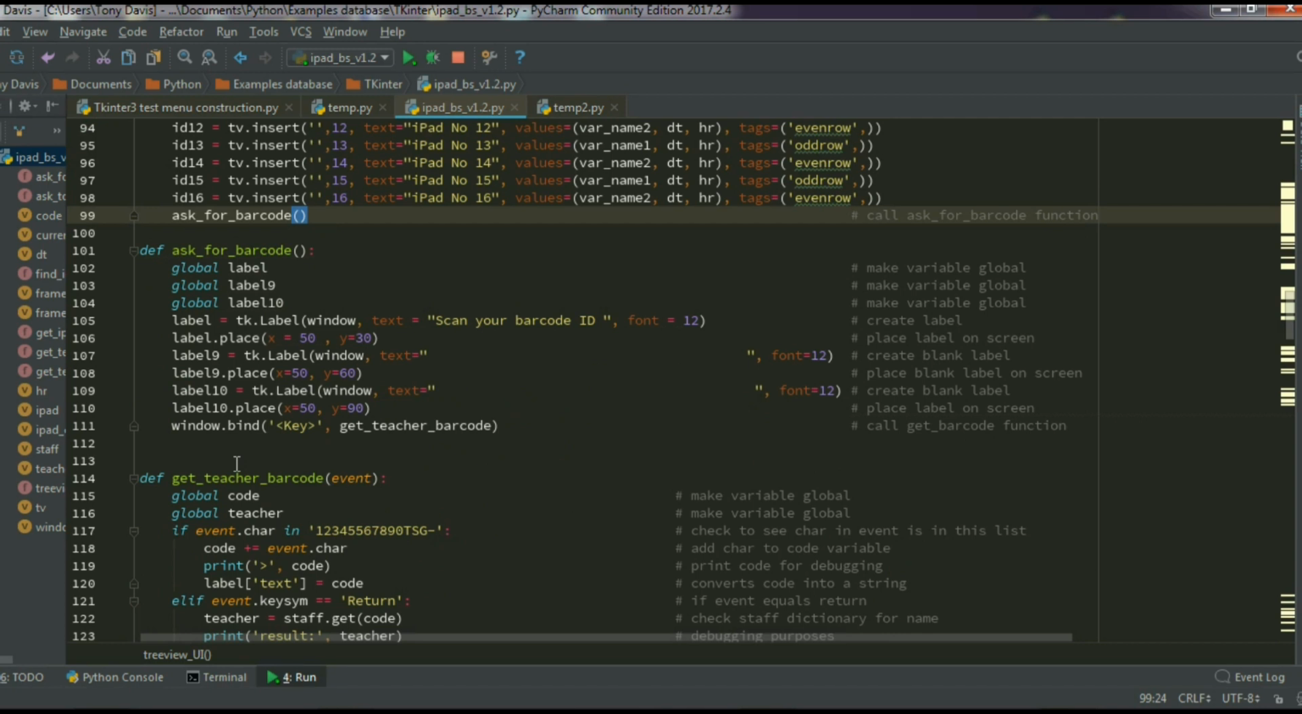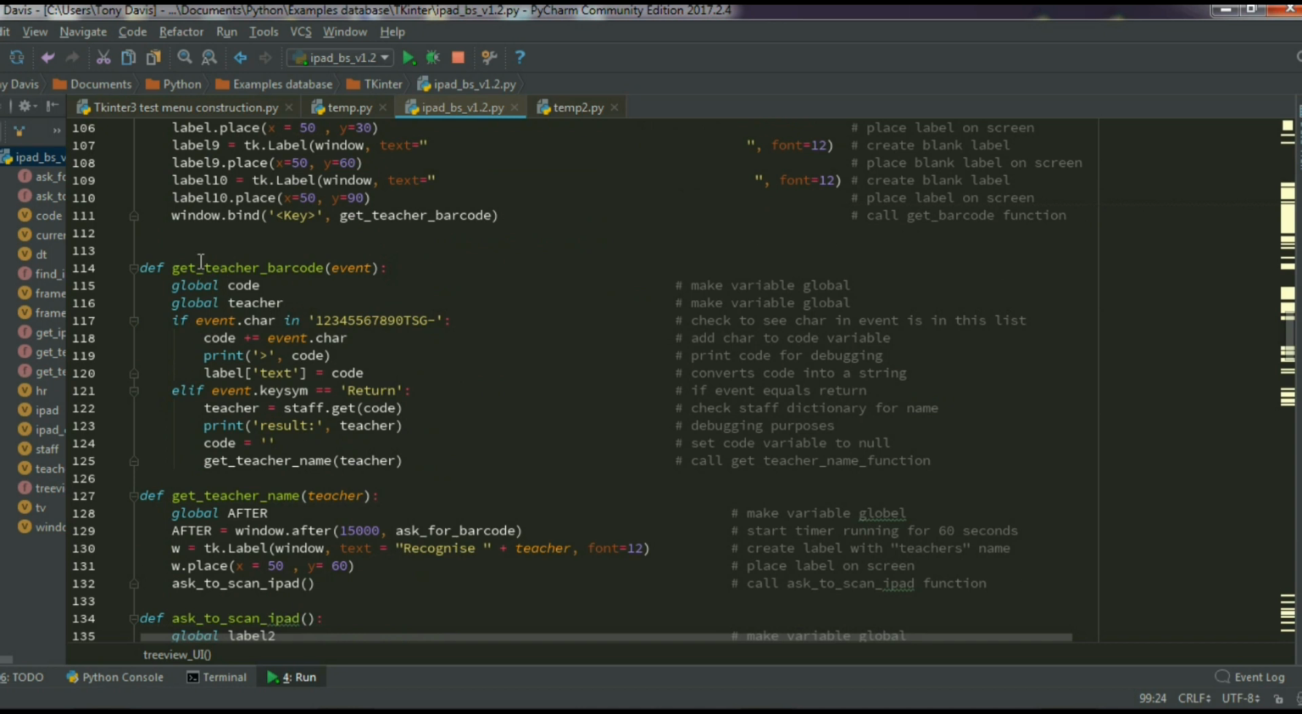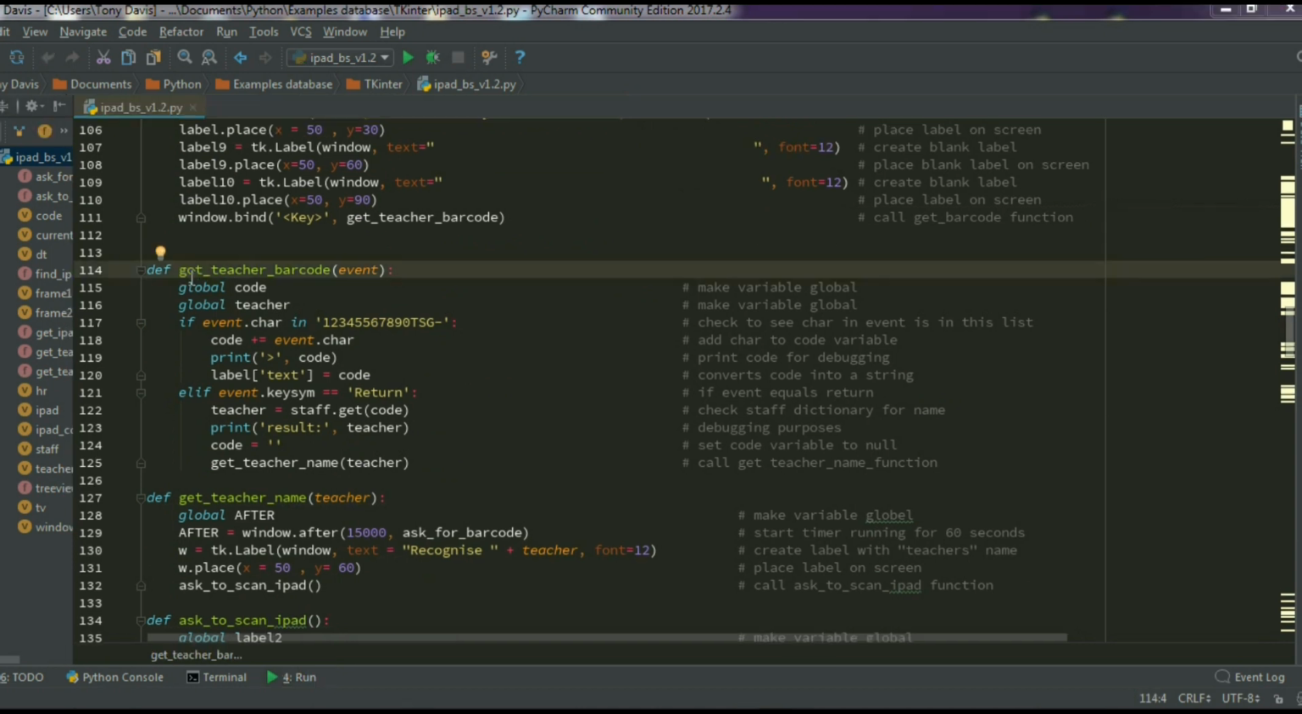The only piece of code that's worth looking at here is this bind key function. What it's going to do is look at all the keys, or not the keys but the characters that the barcode scanner scans into the system, and present them to the next function, which is called get teacher barcode, which is this function here. So what this function does is read in the events generated by the barcode scanner character by character, and if it appears in this string here, it will add it to the variable code. Let me show you what I mean.